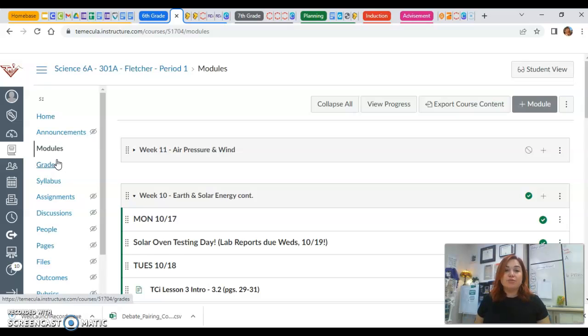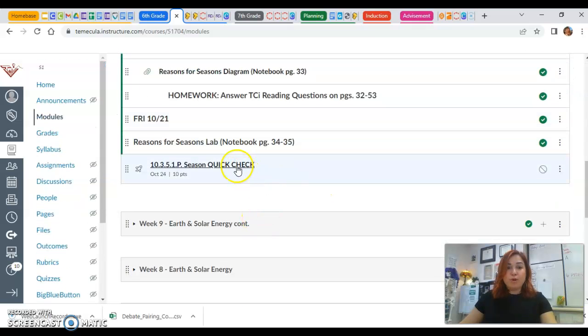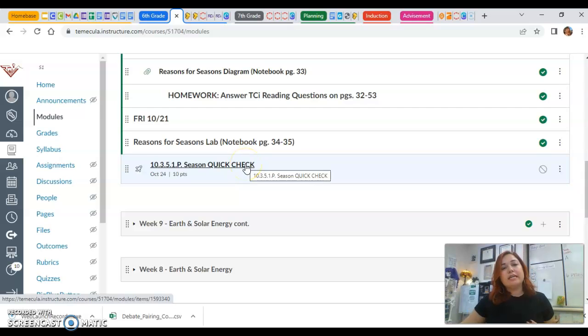One good study tool that I always recommend to students and parents is that students can always access their quick checks at any point in time. So it would be posted in the module in Canvas. For example, there's one tomorrow. So they can always go back and click on a past quick check, open it up, and if there are questions that they did not get correct, they can go and find the answers in their notebook, in the textbook, in whatever resource we were using at that point in time.